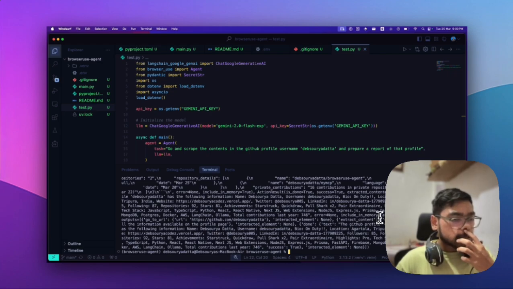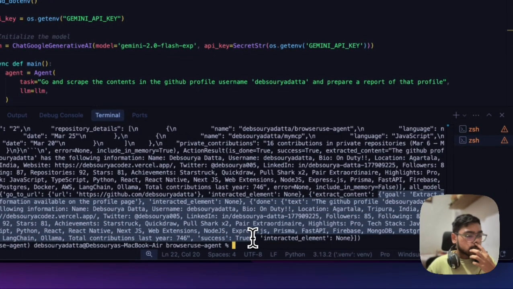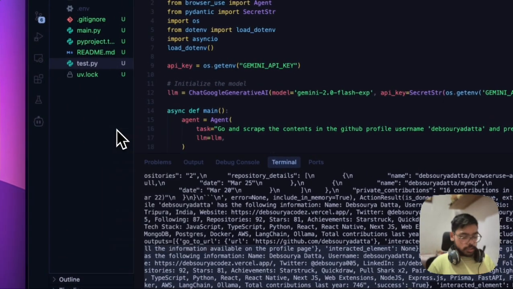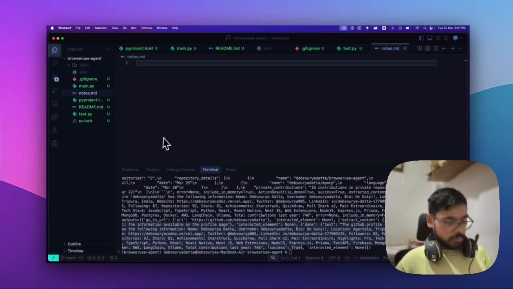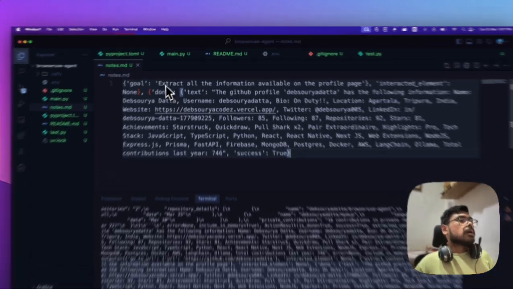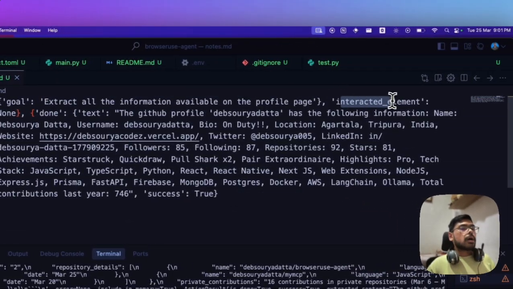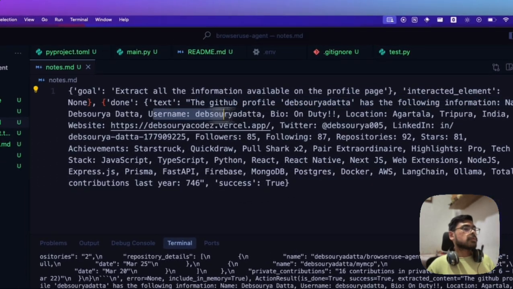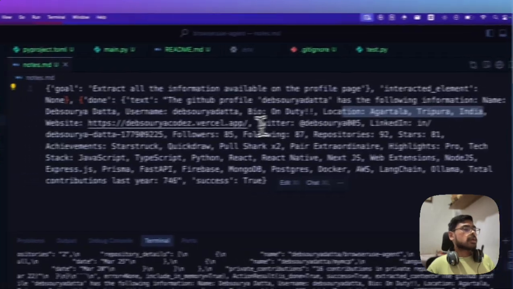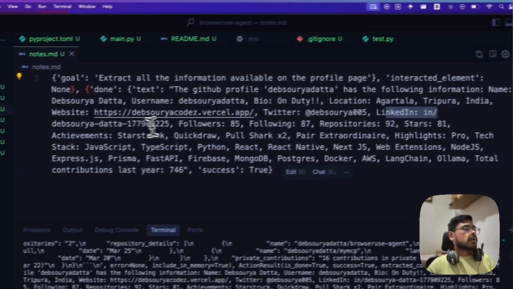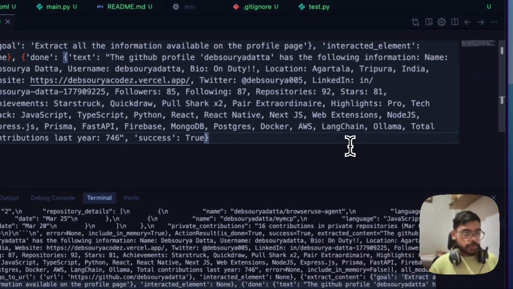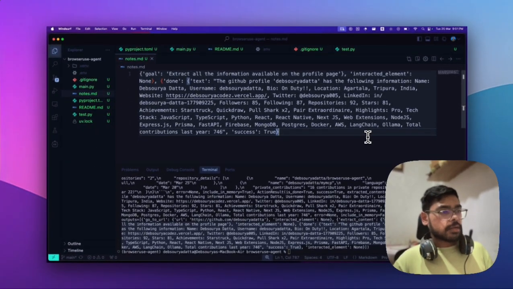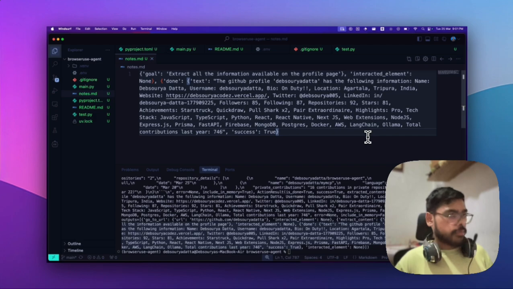Let's take this and see in a separate file what it has generated. Extract all the information, this is the goal. Direct element, none, text. The GitHub profile is this one, has the following information: name, Devsoria, username this, bio this, and my links, Twitter profile. All the jazz are here. It's basically created a report sort of thing. It's not good enough because I have not mentioned the prompt clearly enough. But it's okay. Let's see another useful thing.